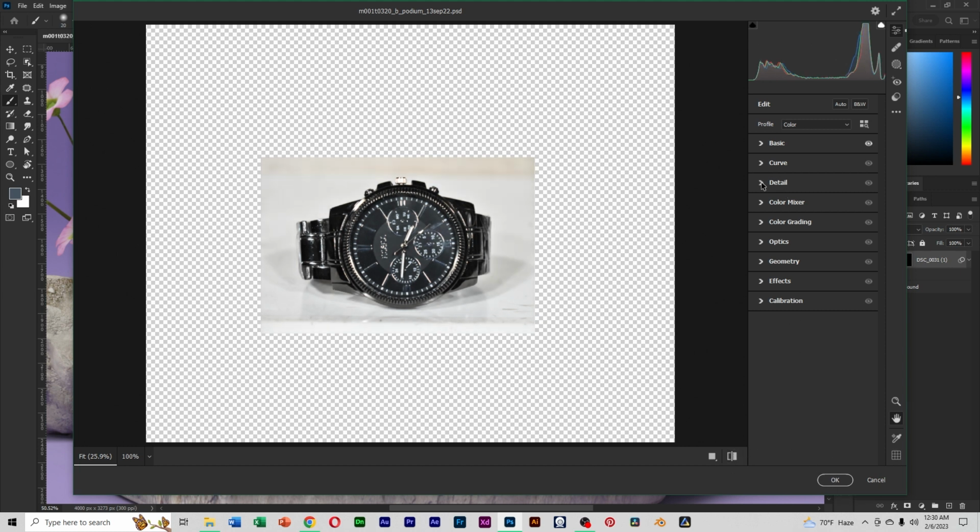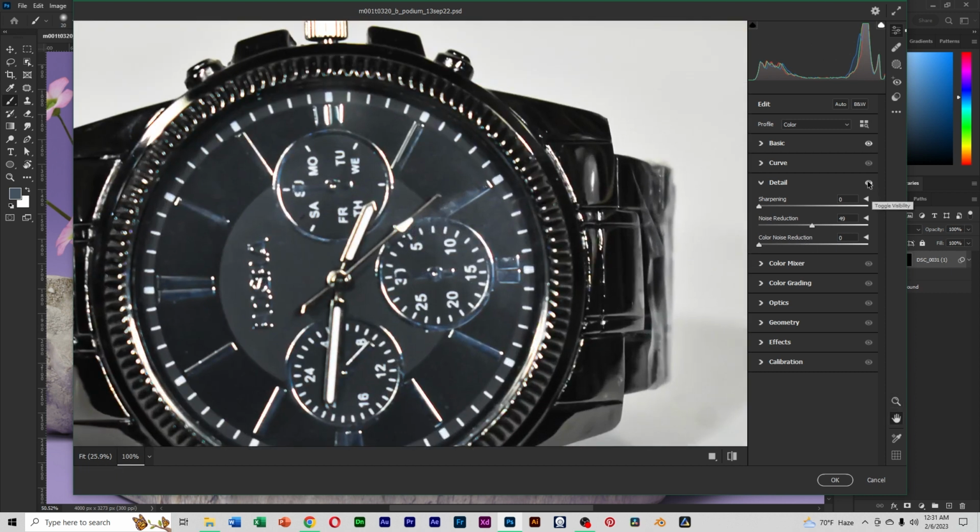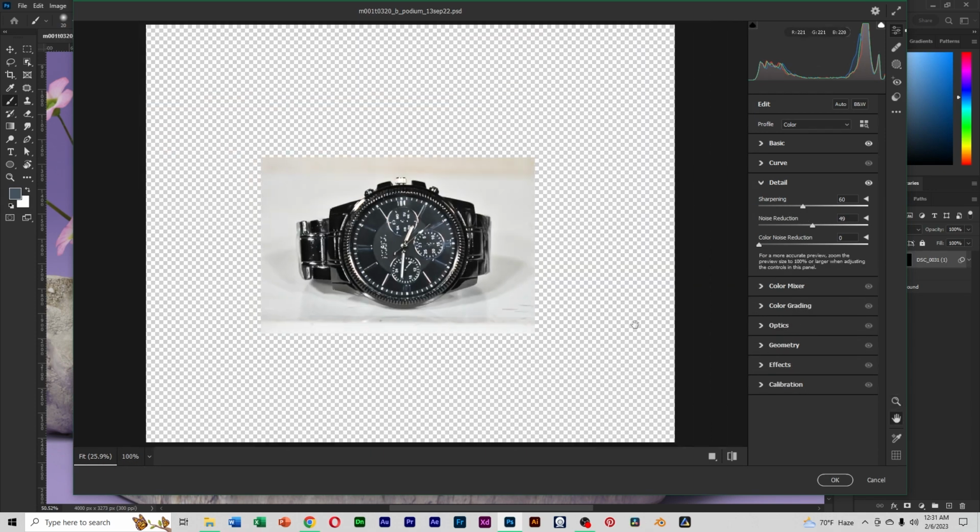So I'm going to Details and Sharpening. There is so much you can sharpen, or you can reduce noise. You can see the difference if I zoom in, and this is the before and this is the after. There is a lot of noise and a little bit of sharpness. Okay, now it is good. So this is the before and this is the after, and now I'm going to just hit OK.